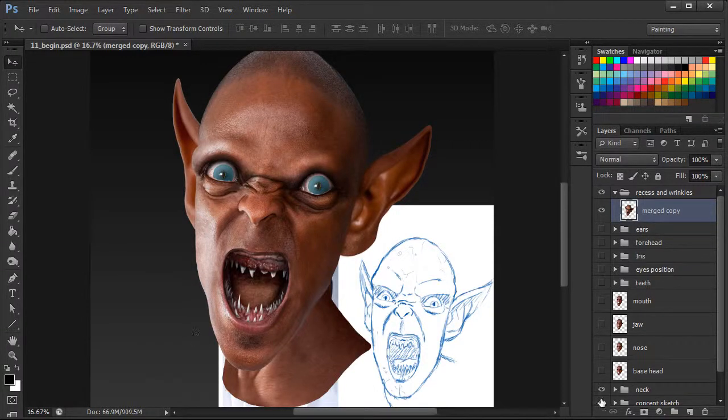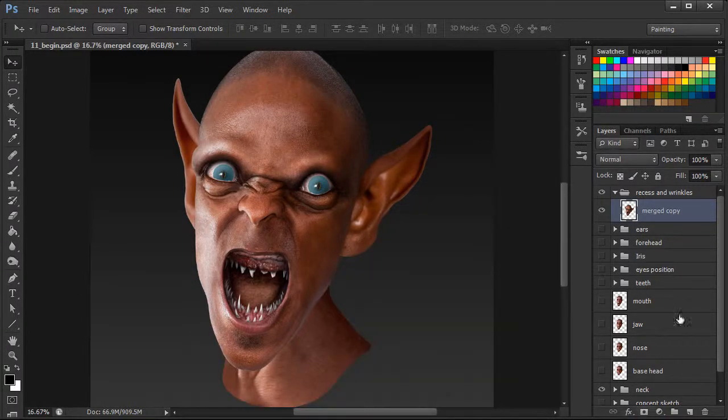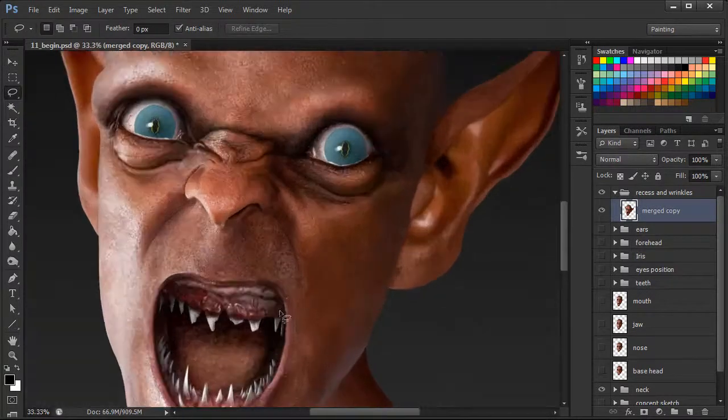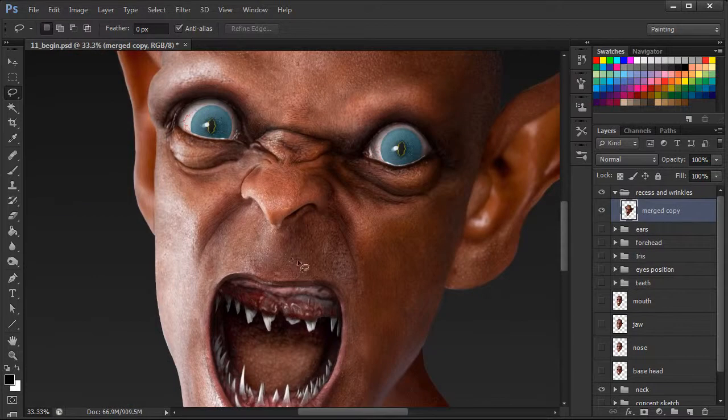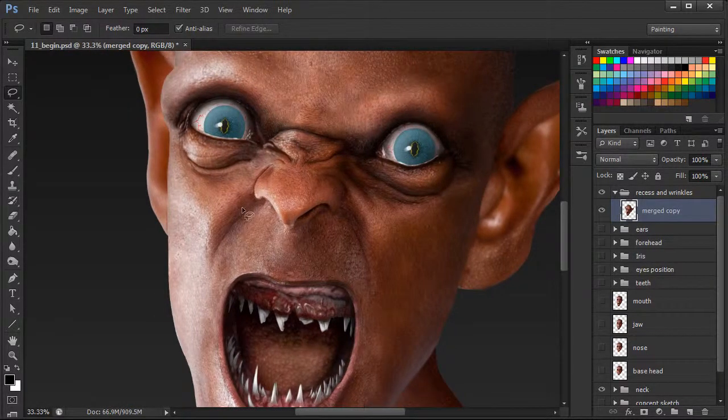Okay, so let's go ahead and hide the visibility of our concept sketch, and you'll notice we have yet again another group. I've titled it Recess and Wrinkles, and we're starting with another merged head. On our merged copy layer, let's grab our lasso tool and explore how we can build that recess. There's a number of different ways we could do this, and this is just one way that we could go about it.